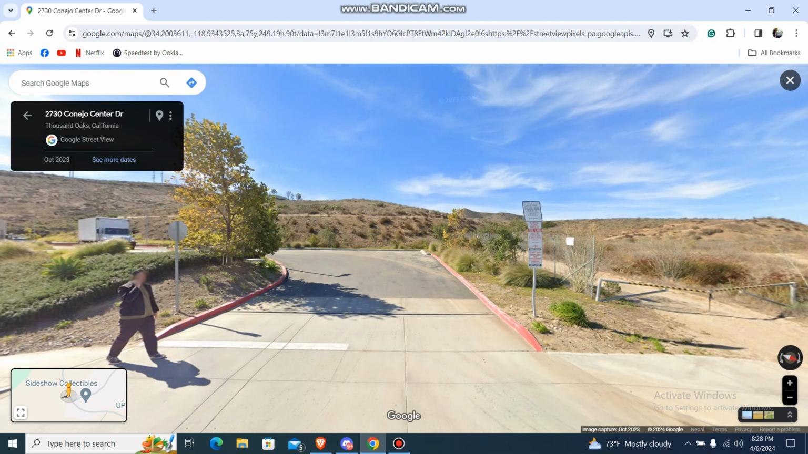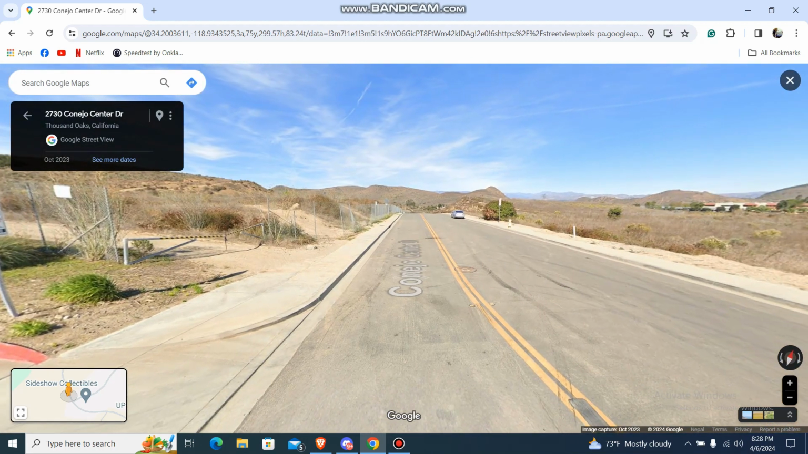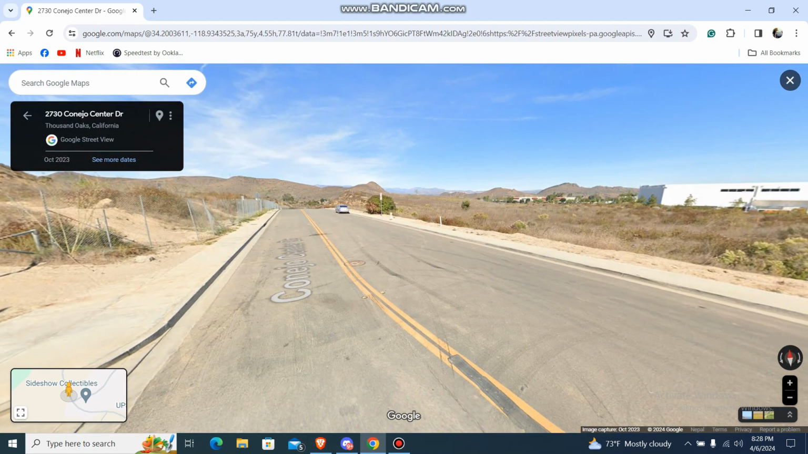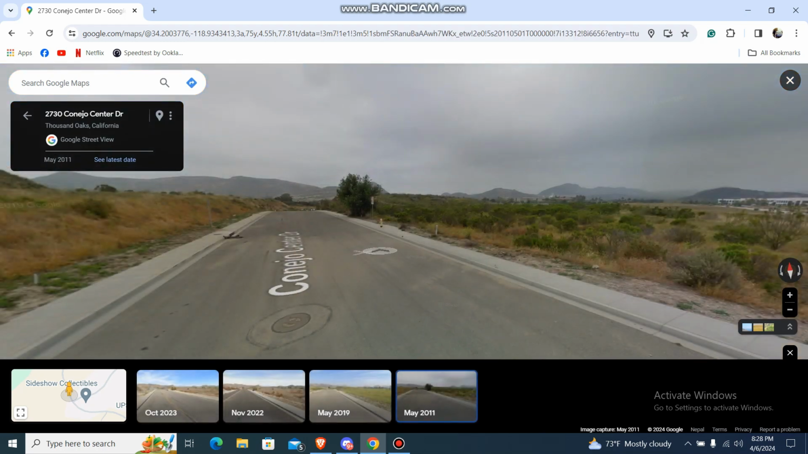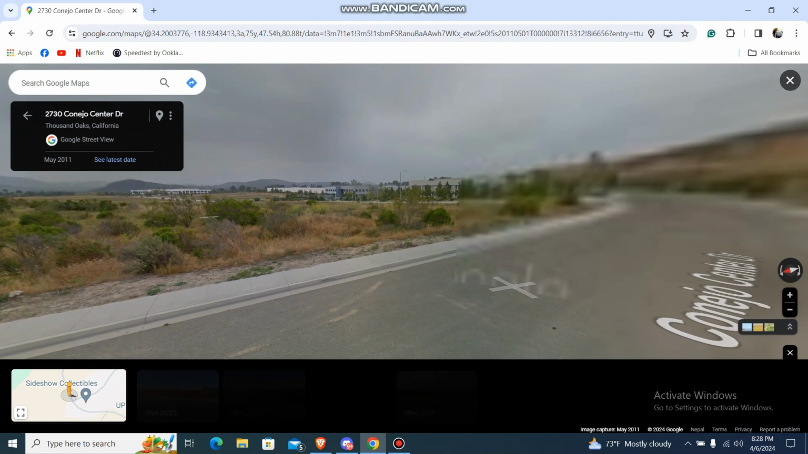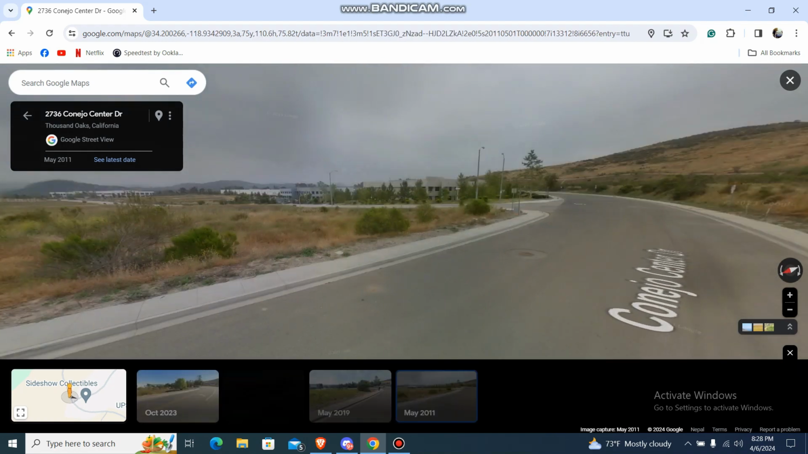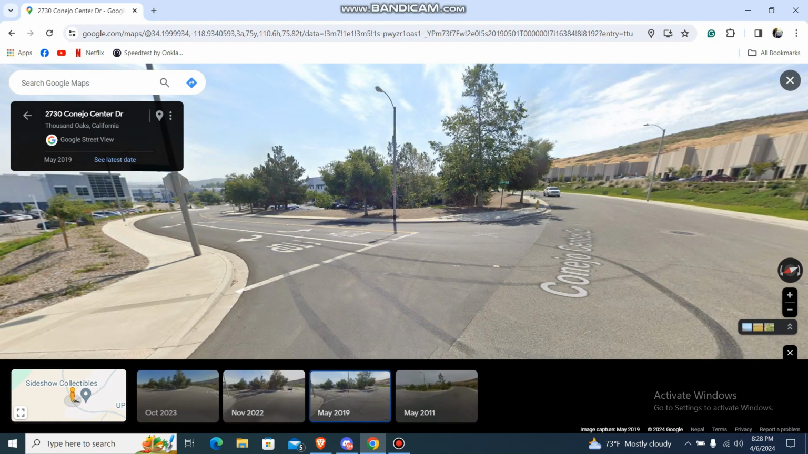And then if you want to have an older view of it or older map, over here you'll be having an option which says see more dates. Just go over here, and then the earliest it shows is 2011. So in 2011 it looked like this. So that's how you look at the old maps.